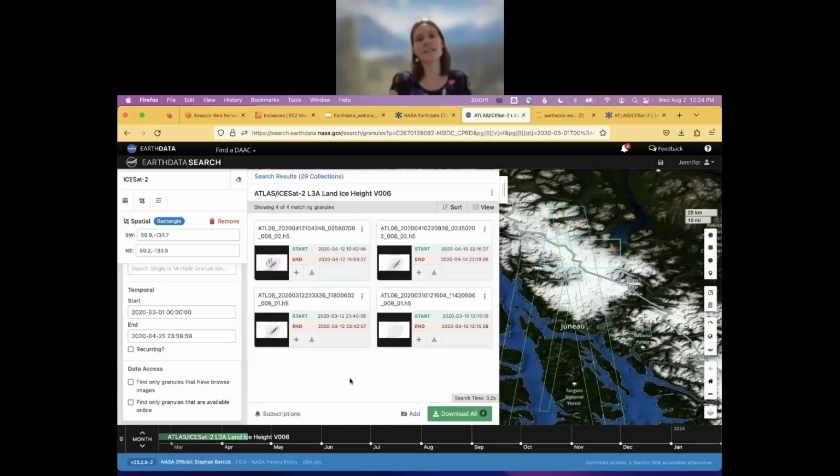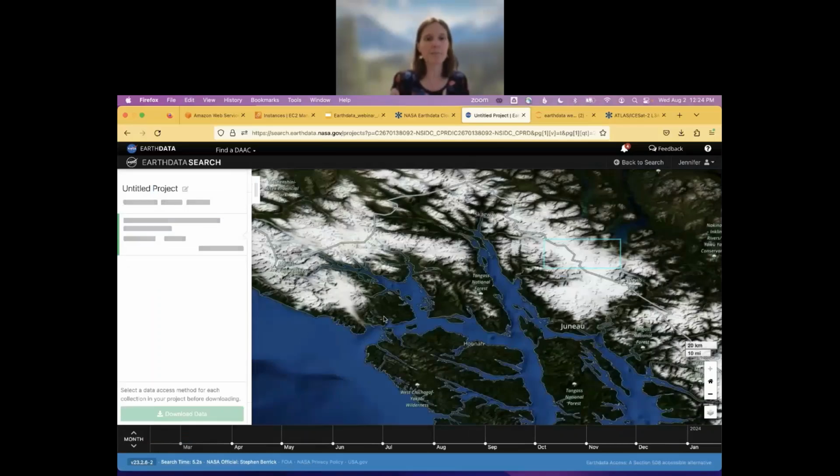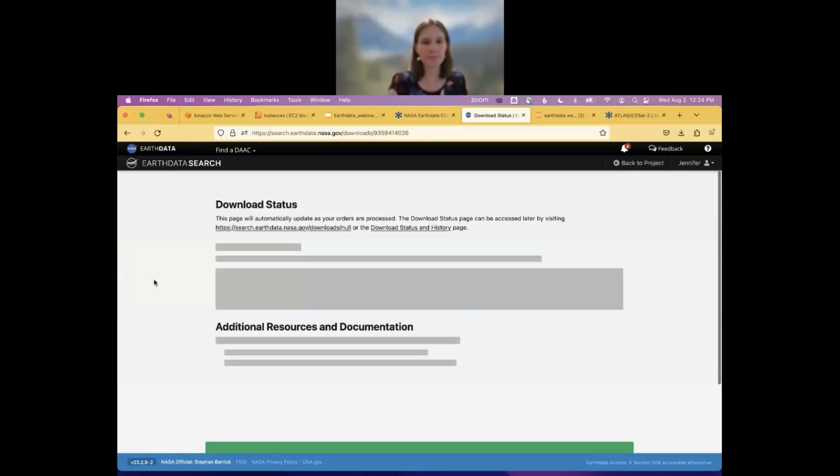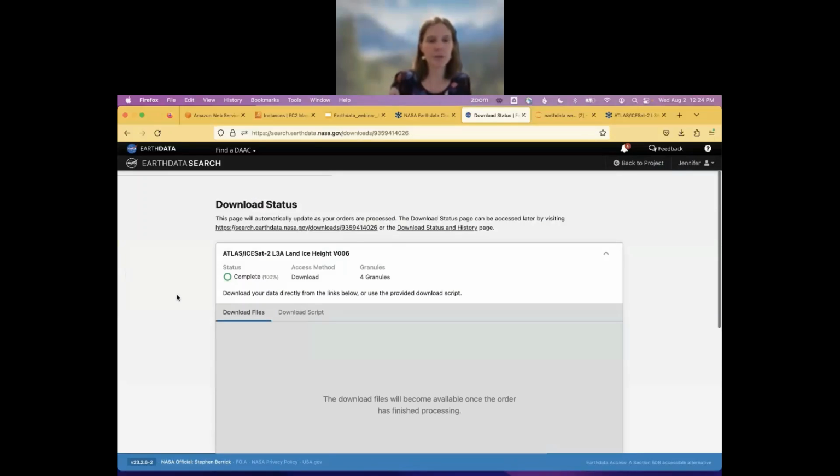So now we need to get those S3 links to these data. So if we go down to this download all button here and select that, that will not download the data. It's just going to take us to options in order to access the data. And then again, we're going to click on this green download data in the bottom left. And we should get a download status page. Just takes a few seconds to load.